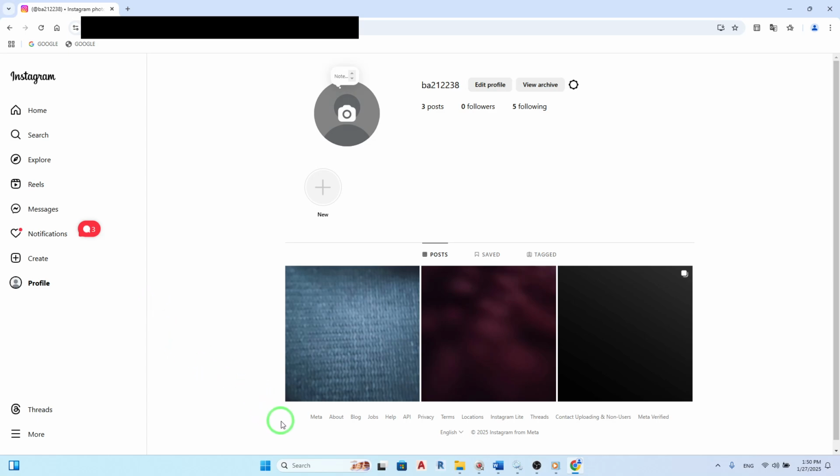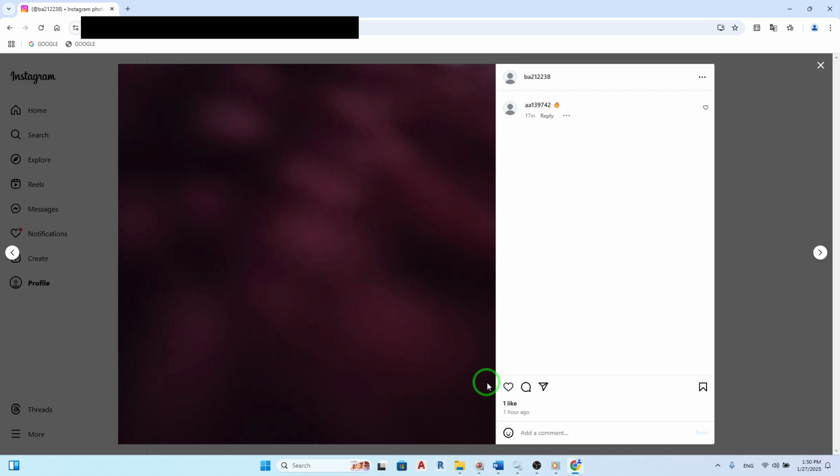Now, scroll through your profile until you find the specific post you want to check. It could be a photo or a video. It doesn't matter. When you've found it, click on the post to open it up. You'll see your post in more detail, along with any comments and likes it has received.